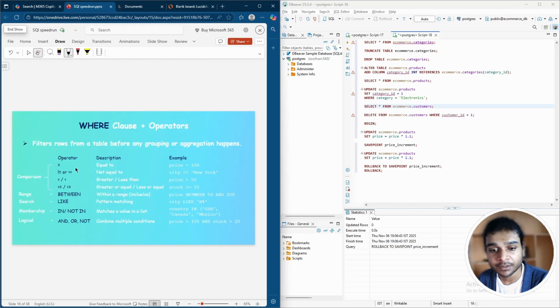Comparison operators include equal to and not equal to, greater than or less than, greater or equal, or less or equal. These are all the comparison operators. We will see an example for every single operator right now. And then we have range, BETWEEN, and with BETWEEN we can select a range of outputs. And then we have LIKE to search, and these are the examples for them, by the way. We have all these operators, and for membership we have IN or NOT IN, and for the logical we have AND, OR, NOT.